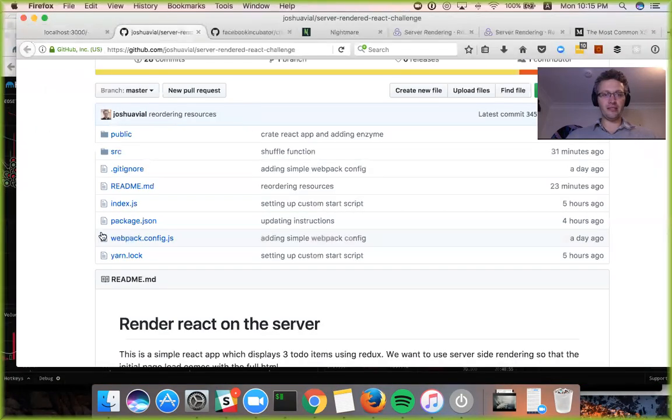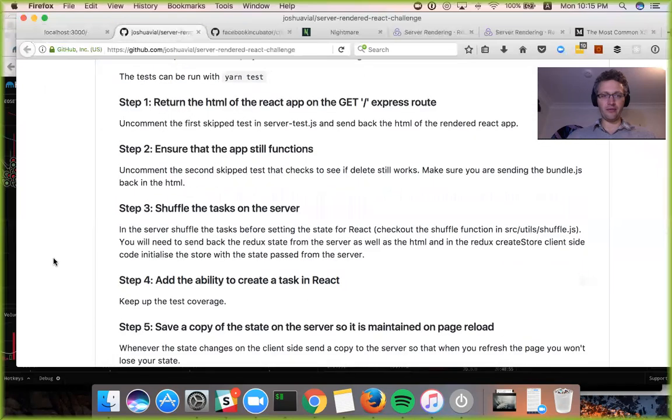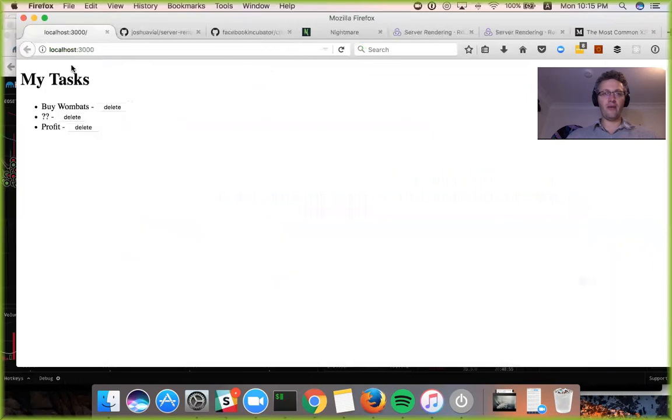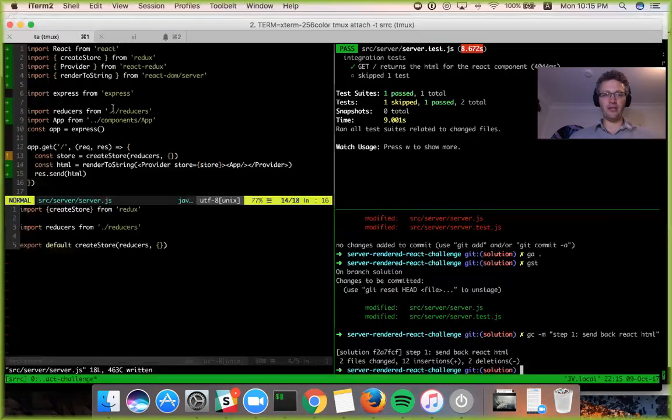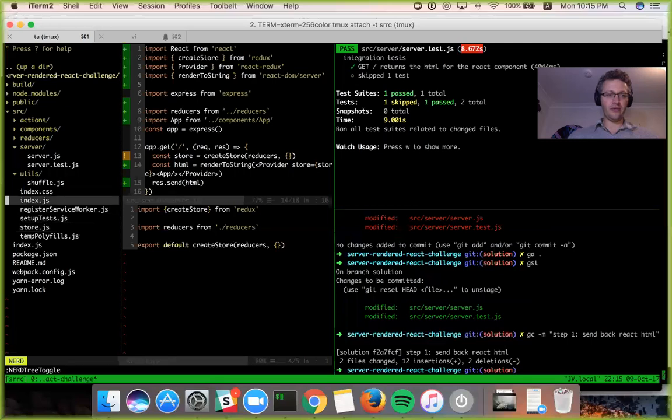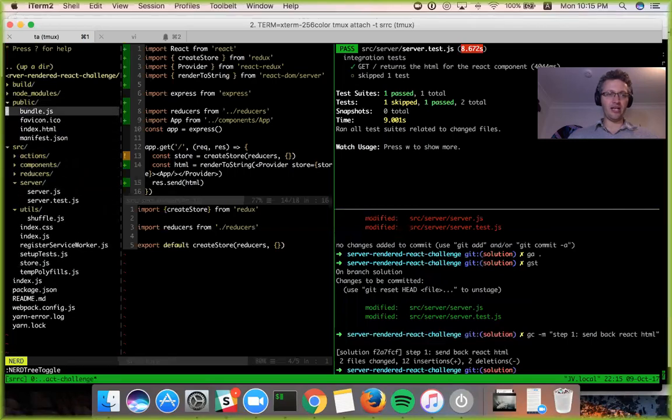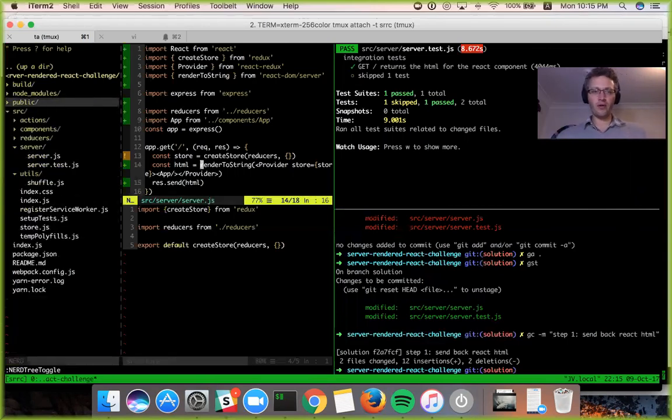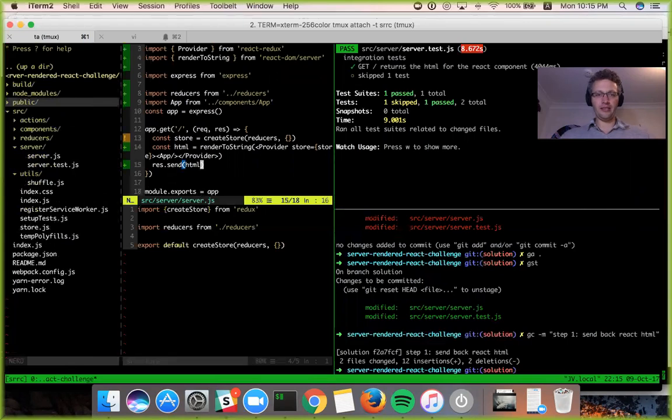All right, step two. So in step two, ensure the app still functions. So this is where I've got the HTML, I actually need to make these delete buttons function. And the key thing I'm going to do now is I'm just going to send back the JavaScript. So if you look in the package.json, then when I'm webpacking, or in the Webpack config, I'm basically taking the JavaScript and I'm dropping it into bundle.js in public. So what I'm going to do here is start with this render to string.